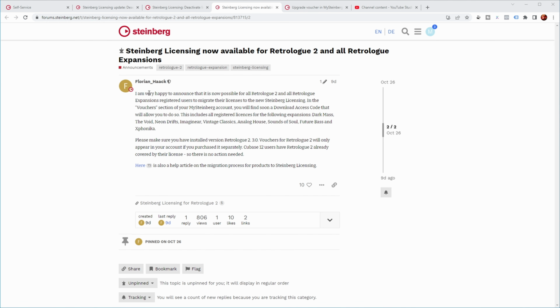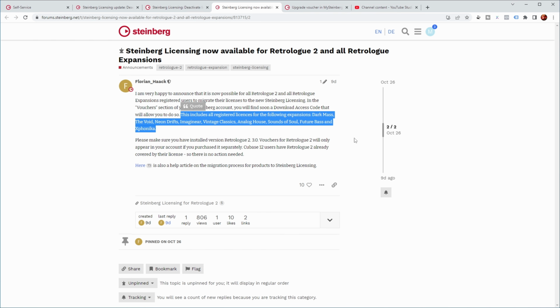So late October, Florian Haak from Steinberg indicated that it's now possible for all Retrologue 2 and Retrologue Expansion registered users to migrate their licenses to the new Steinberg licensing system. And you can do that by using the vouchers section on your My Steinberg account, where you will find a download access code that will allow you to do so. And this includes all registered licenses for these expansions, of which I don't have any, I must admit.